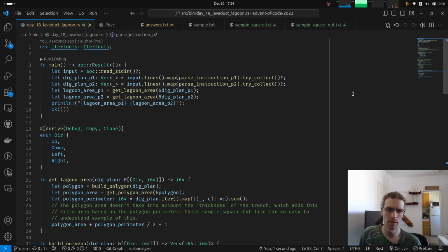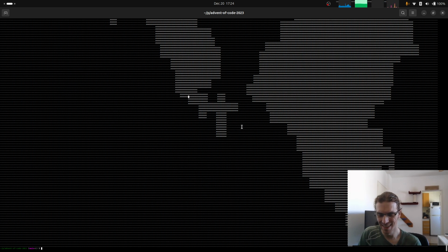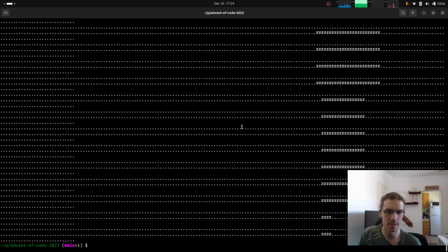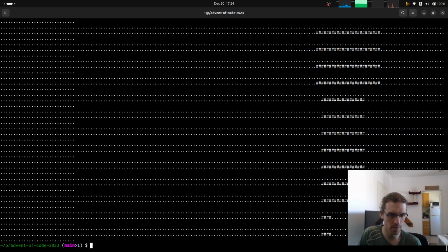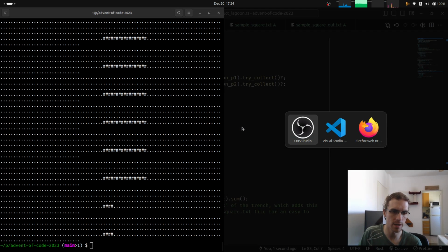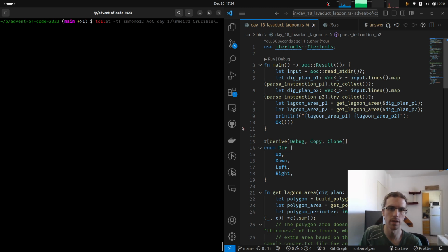Let's actually make a little thumbnail for this. We had this printing of the map. Now it would be impossible for such a large lagoon, but we can still do our usual. I don't know what my usual font size is here. If we clear the screen, we can put this over here. And if we clear the screen and do a toilet of day 18, and what did we do today?